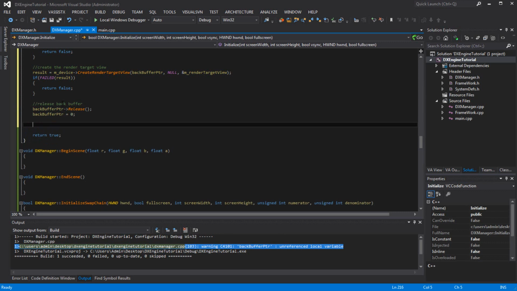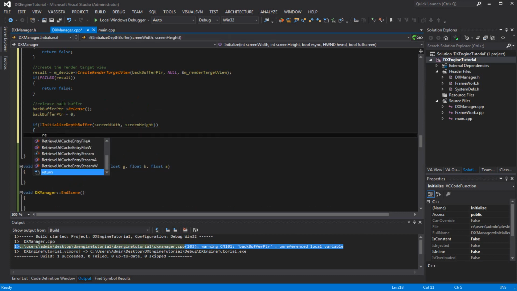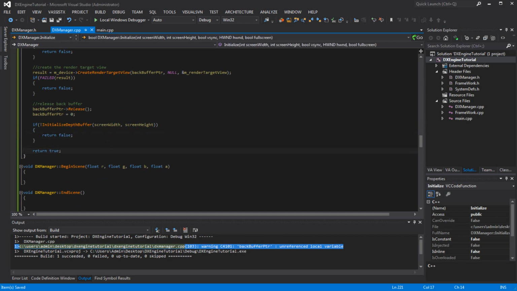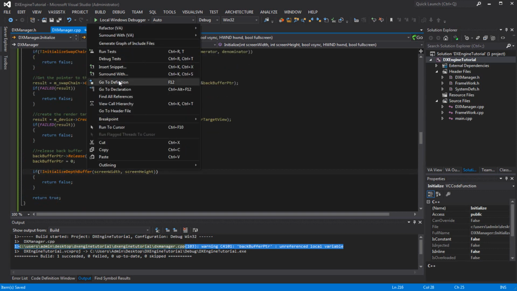And now we want to initialize our depth buffer. We're going to pass in a screen width and screen height. And if that failed, return false. It's not really a long function, so you don't have to worry about it. So initialize the depth buffer.